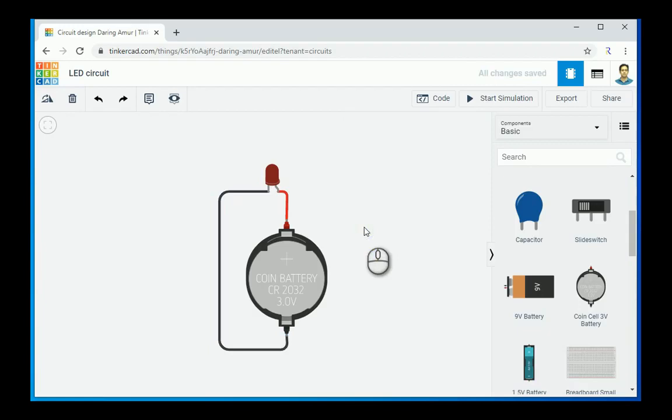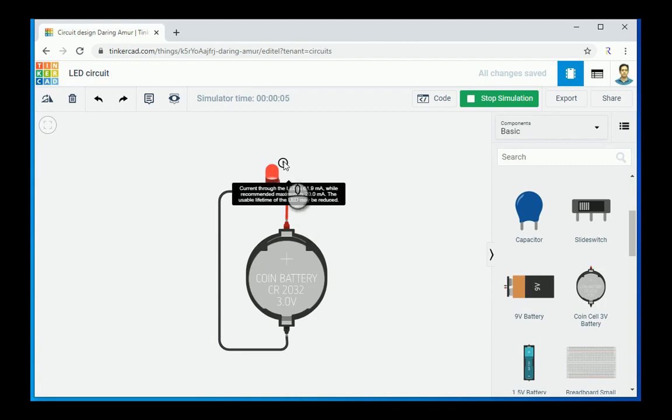Once this is done, the next step is to light it up by starting simulation. But you see, when we run this simulation, it shows an error and it says the current through the LED is 61.9 milliamperes, while recommended maximum is 20 milliamperes. So you see, this is the advantage of using simulations. If this had happened with a physical circuit, we would have damaged one LED. So it's always better to do simulation first, then go for the physical circuits.